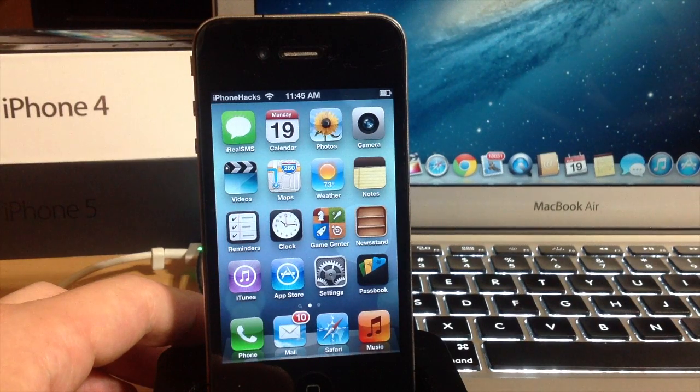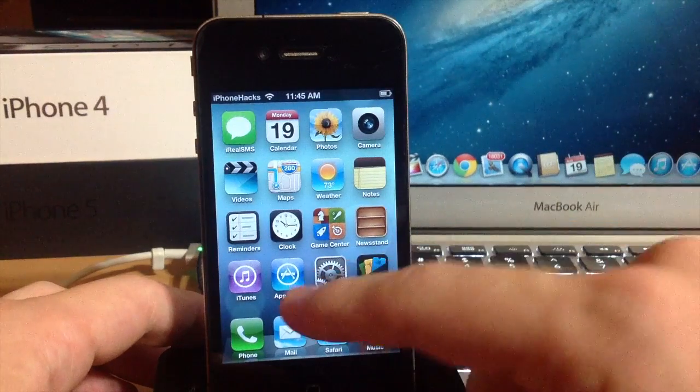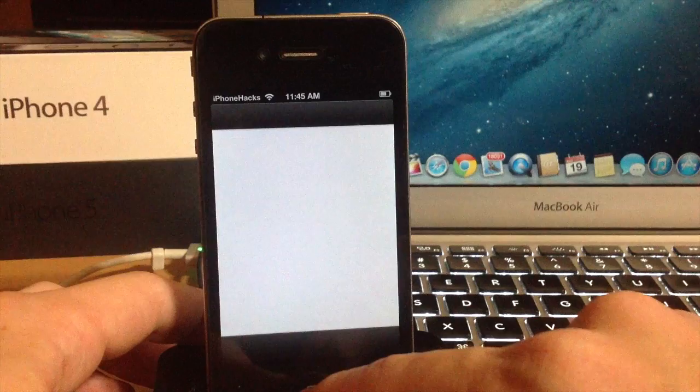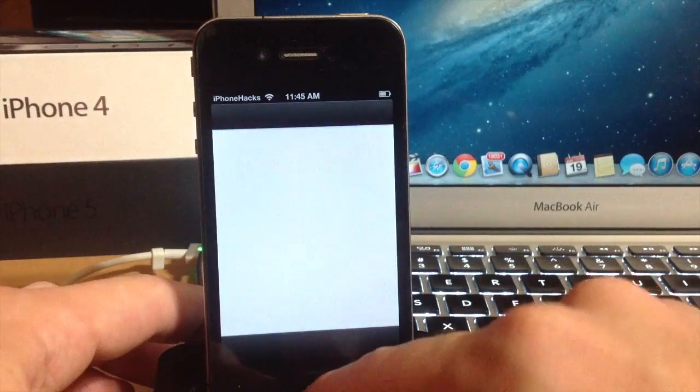Now, what AppSwiper allows you to do is swipe up on open applications, and it will tell you how much RAM that particular application is using, and it will give you the option to either kill the app or cancel it. So if we open up a few applications here, we'll start with the App Store and go back to the Springboard, open up iTunes.